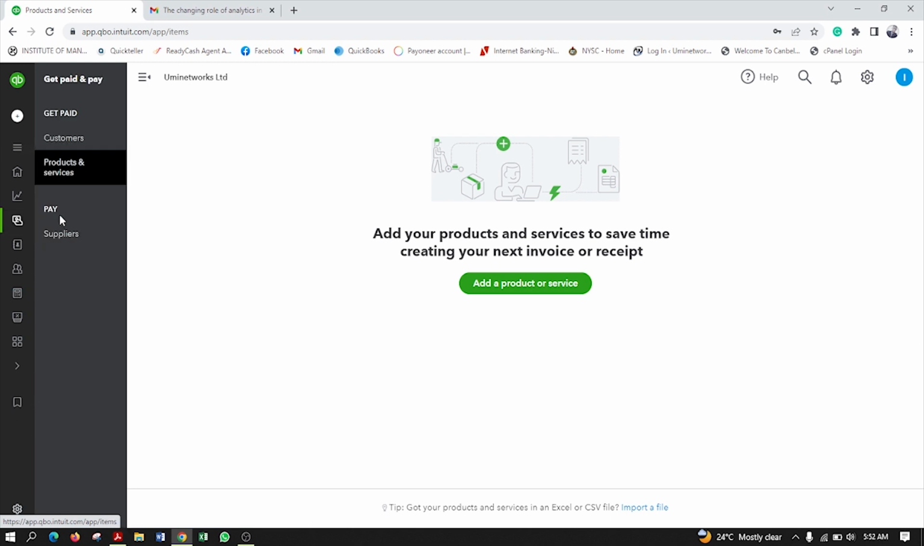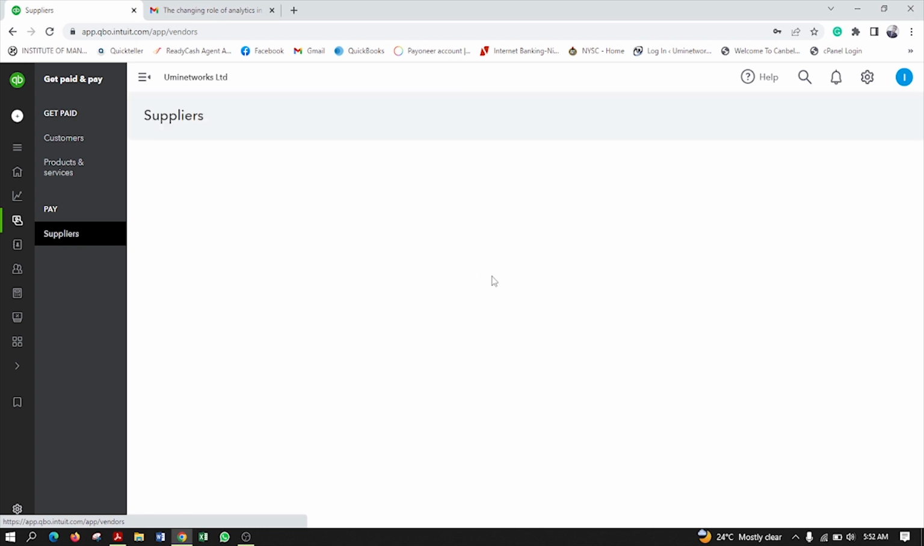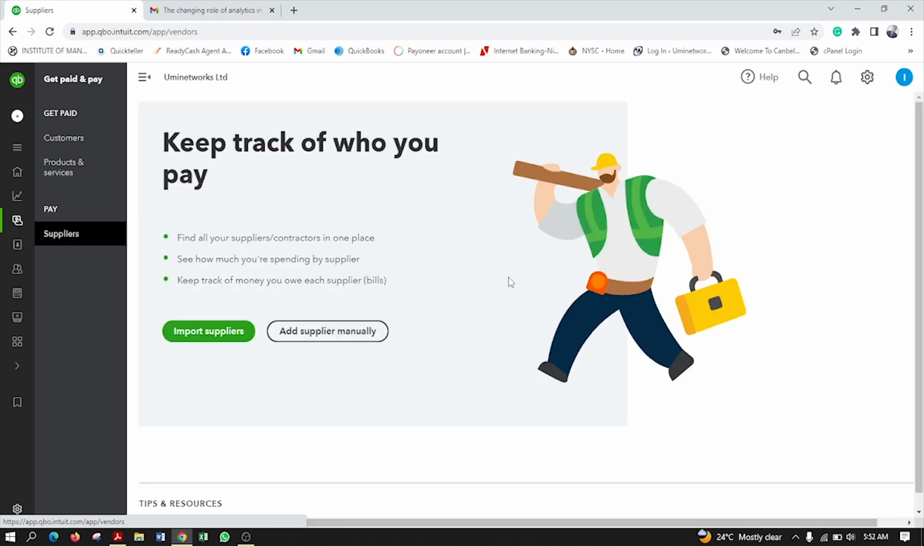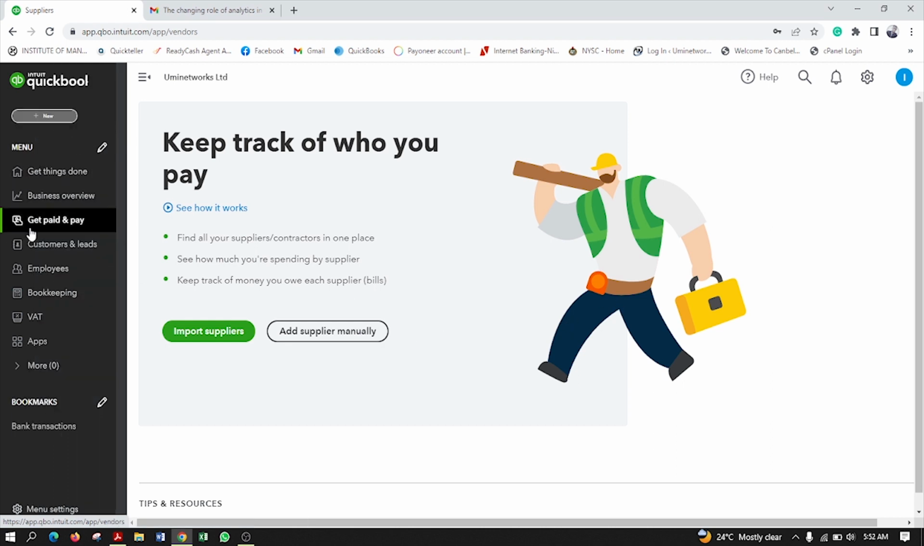Then we also have pay for your subscriptions. Pay your suppliers. Under the pay, you only have the supplier because those are the only people you are paying. You cannot pay any other person apart from employees. So employees have their different section. So you can add suppliers list or import suppliers list. You can add automatically from your Excel document, from any other database you use, or you can add it manually in QuickBooks. So that is it.